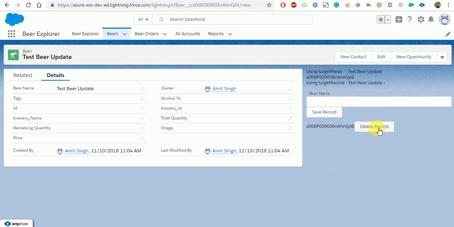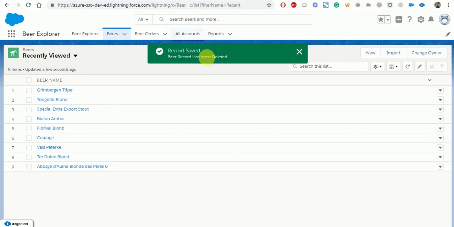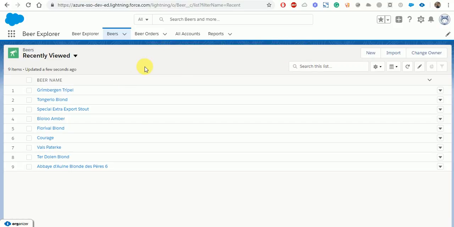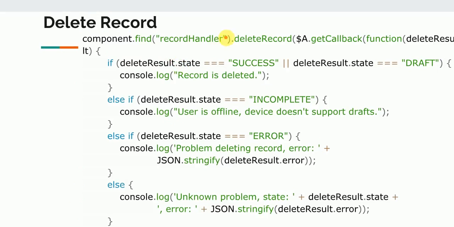Now if you click on delete record, you can see that we are able to navigate, and we are also able to see that the beer has been successfully deleted. So this is the way that we can create the record with the help of lightning data services, we can update, we can delete. We have already covered all three methods: save record, delete record, and get new record. We also saw one more method called reload record.